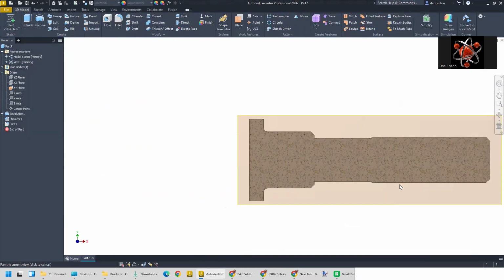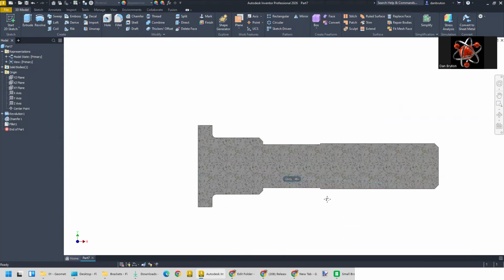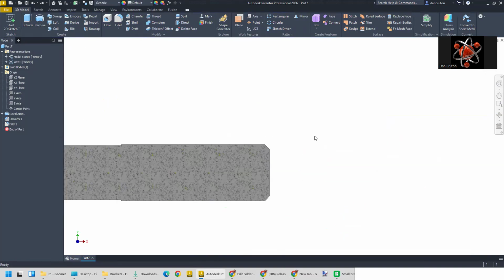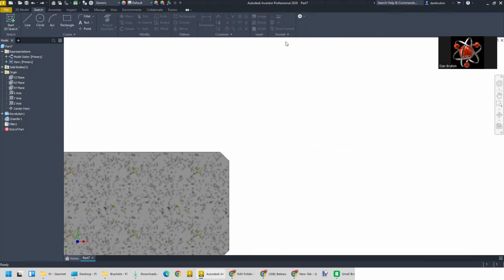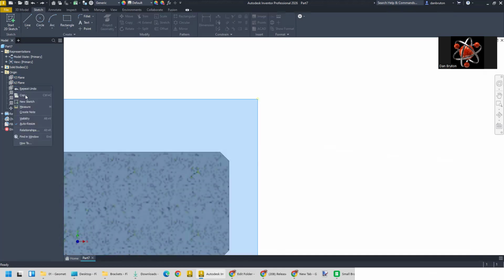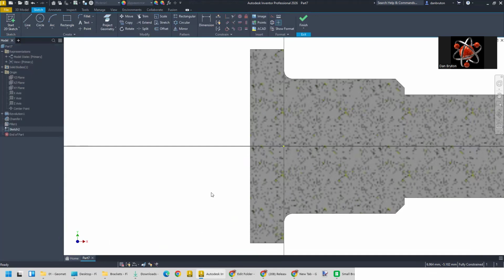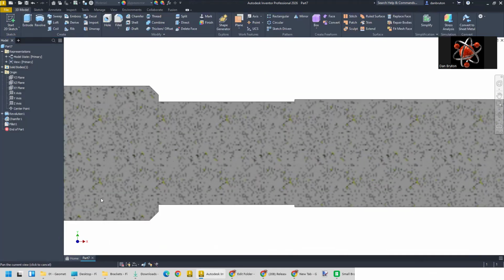So the way you do the threads is you start down here at the end, and you project this surface onto a sketch. So we should already be on a sketch. No, it doesn't look like it. So let's right click on the face that we're working on right here, new sketch, and going back over here to where we need to cut.